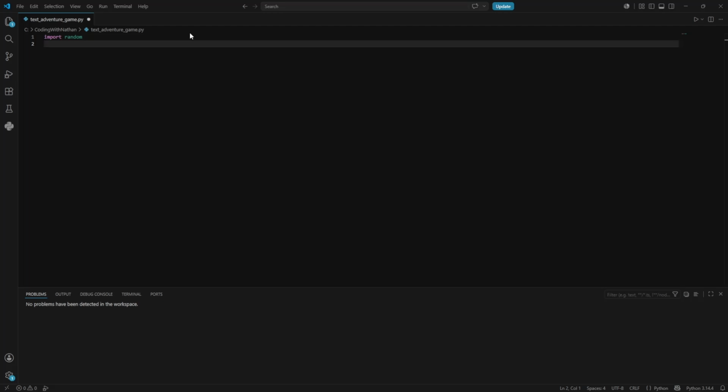So before we code, let's plan the story. Our game is going to be called The Enchanted Forest. The player starts in a clearing where you can go to a cave, a river, or an ancient tree. Each location has choices that can lead to different outcomes. We use functions for each major area, the cave, the river, the tree, etc., to keep the code clean.